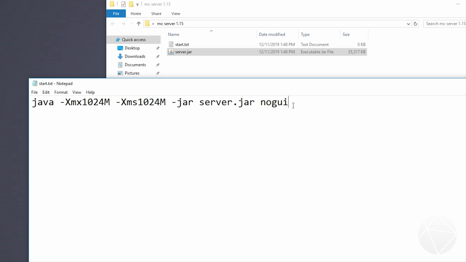And then what I like to do is just hit enter and type pause. What that's going to do is after the server closes, it will stop and it will keep our command prompt open so that we can read any errors or anything that came out, because if you don't put that pause there, it's going to exit right away. This will make you hit a key before it exits. So then we're going to want a file, save as.